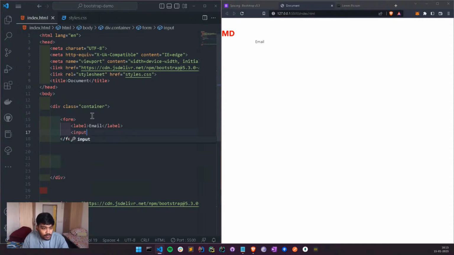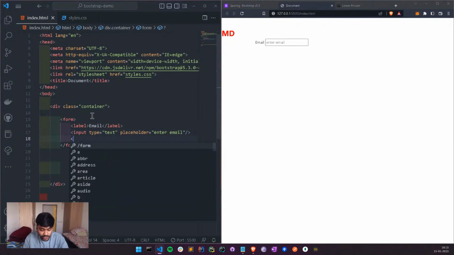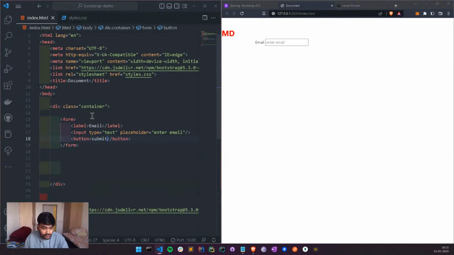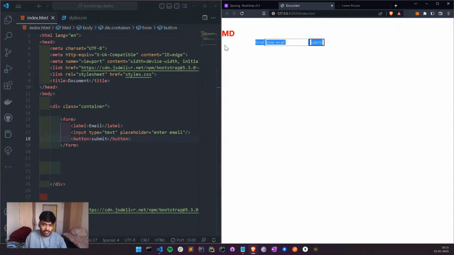So now let's get an input tag. I'm just going to close it here only. For type, let's have text, simple, right? And we can have a placeholder also, like enter email. Yeah, cool. And now let's have a button, like a submit button. Cool. So this is our basic form. This is our basic looking form.